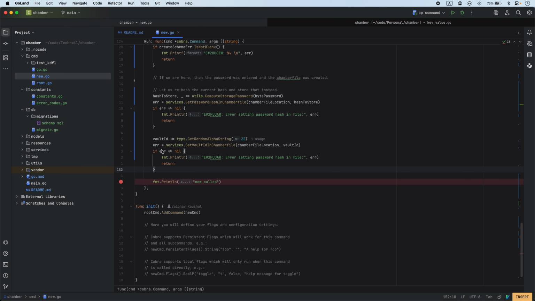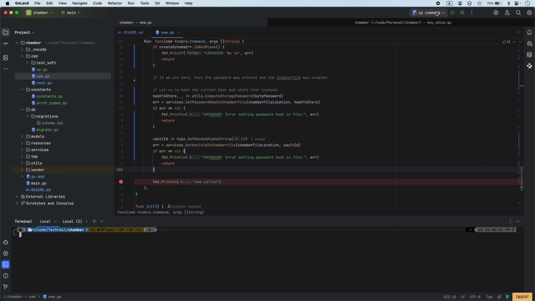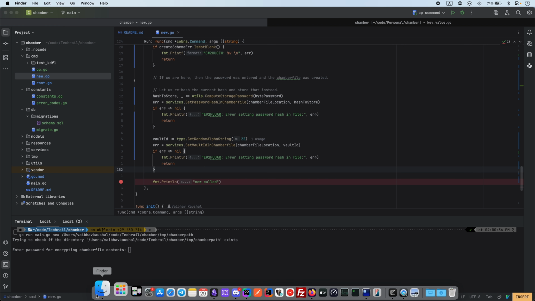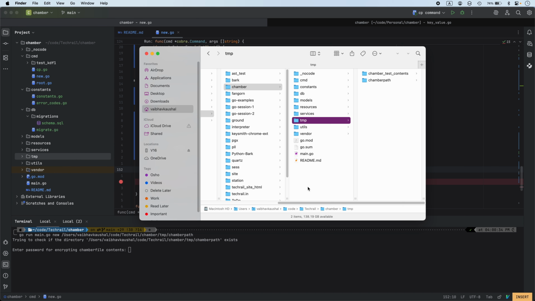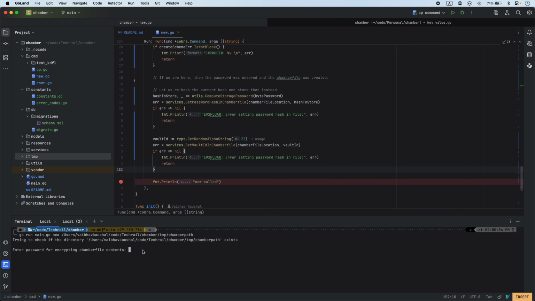So let me try the new command again. And okay, this was the test I had done earlier. In fact, go main.go new. I'm going to use the chamber path over here. Okay, so this will not work. Where did it go? Let me open in Finder. So this is the chamber path. It's empty. I guess it got created just now.